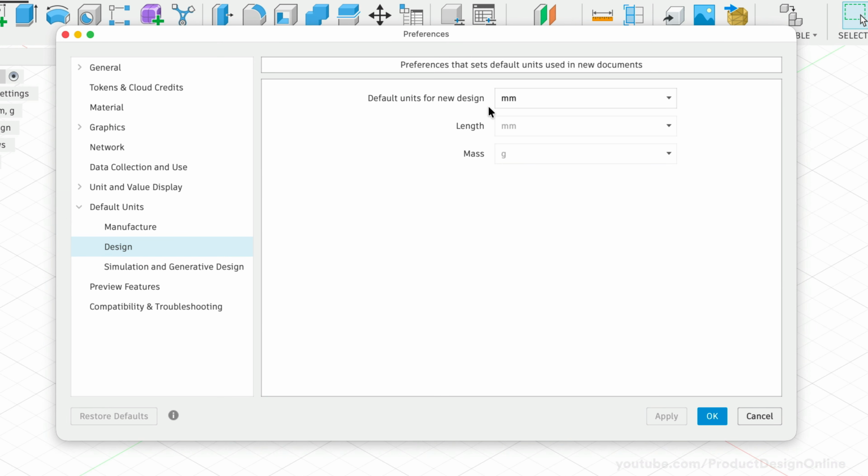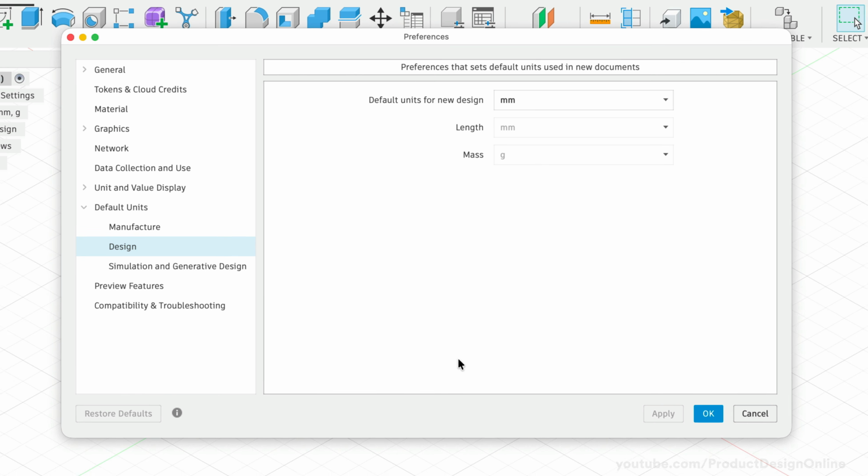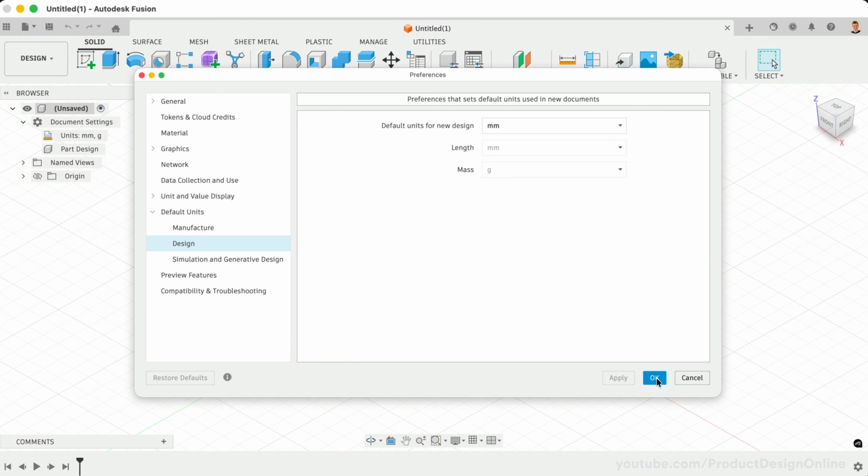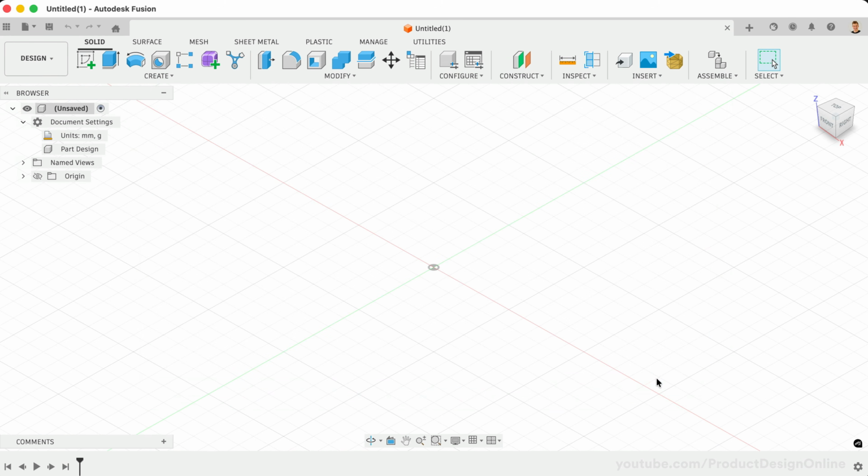Note that this sets the default unit for every new design file. However, you can change units of individual files at any time. Be sure to select Apply to save the changes before closing the modal.